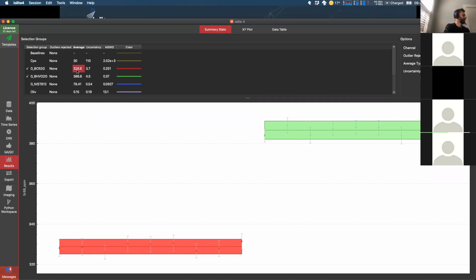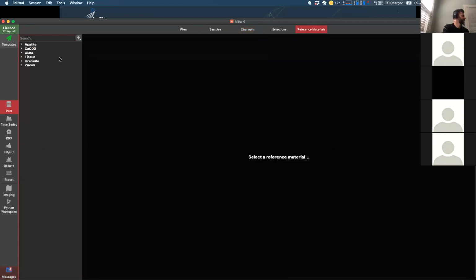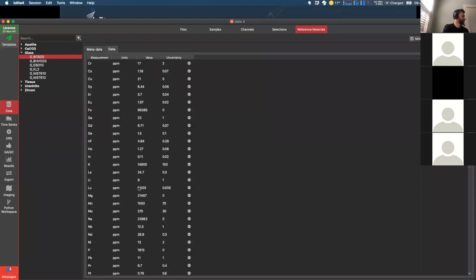So this is telling us that the mean value for strontium 88 ppm for BCR2G calculated using NIST as our reference material was 328 ppm. If we were to go to our reference materials and we go to glass, BCR2, and we look for strontium, it says 342. So we're a little low, but that makes sense because we're using NIST glass to calibrate a basalt glass. So it'll be a little bit off because the matrices are not exactly the same.